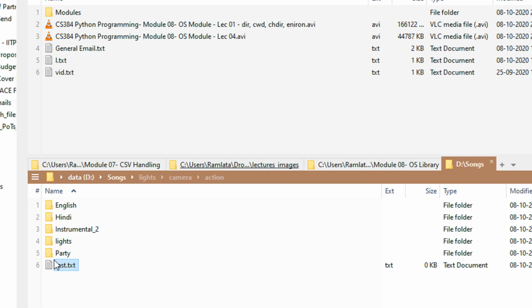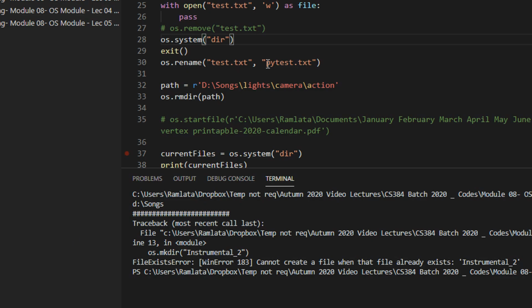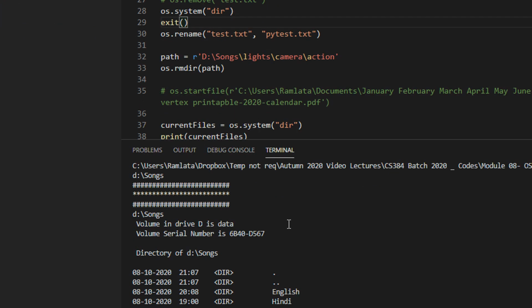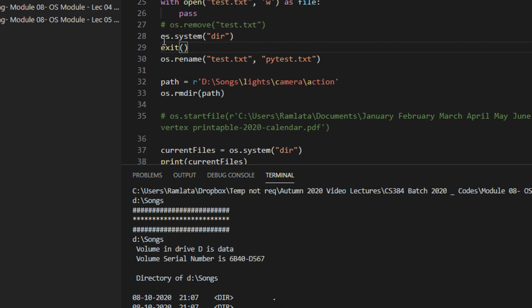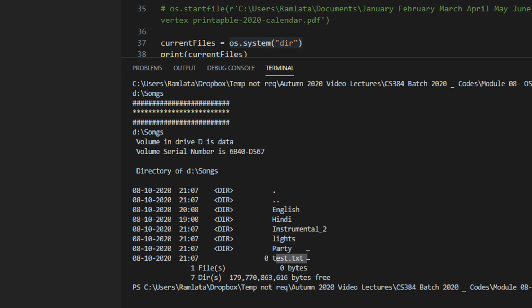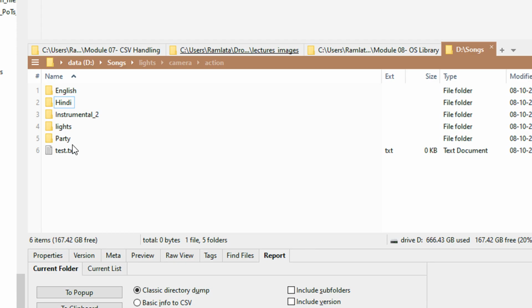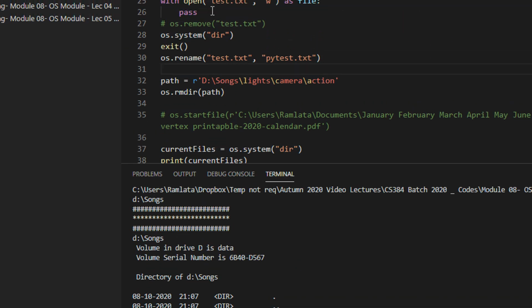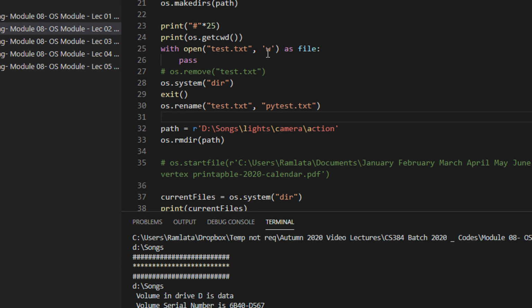Oh, the files already exist. Let me delete those. So when I delete those, you can see that this is os.system. I am displaying the directory content. So you can see the test file is created. If you want to see that in Explorer, you can see the test file is created via Python, because I executed the command with open test.txt in write mode.